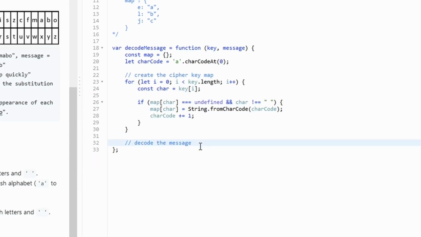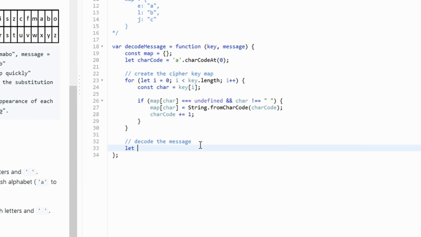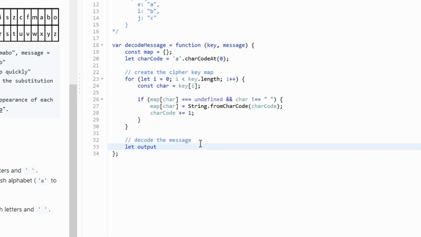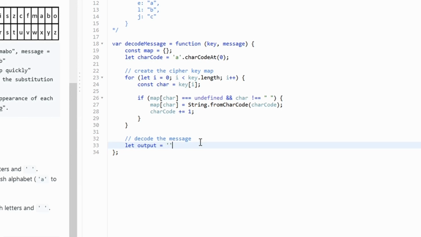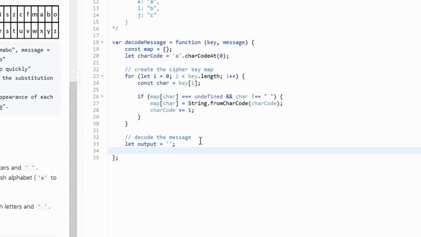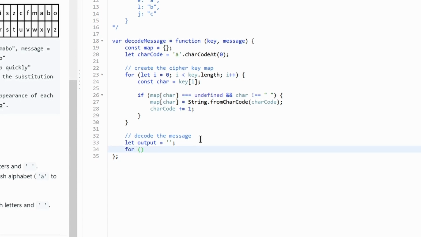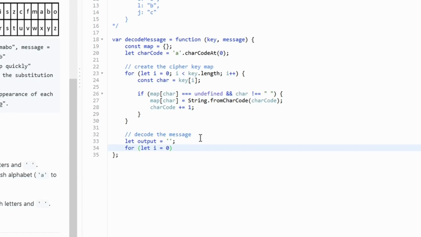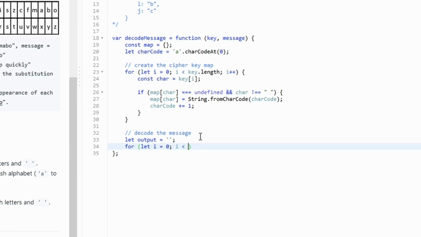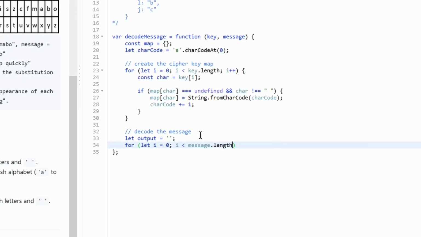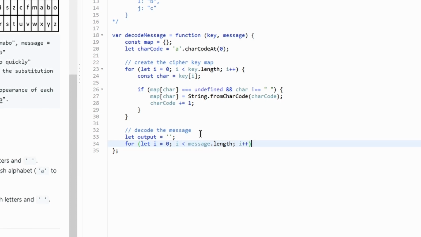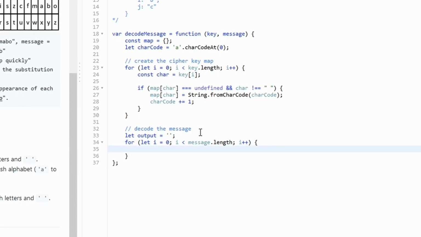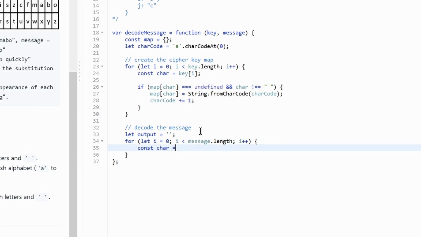So now we're going to decode the message. So I'm going to create a variable called output. This is what we're going to return from the function. And we're going to create another for loop. For let i is equal to 0, as long as i is less than the message length, since that's what we're decoding now. Alright, so all we have to do is, again, I'm going to create a variable called char, message of i. So this is the character of whatever position we're at in i.